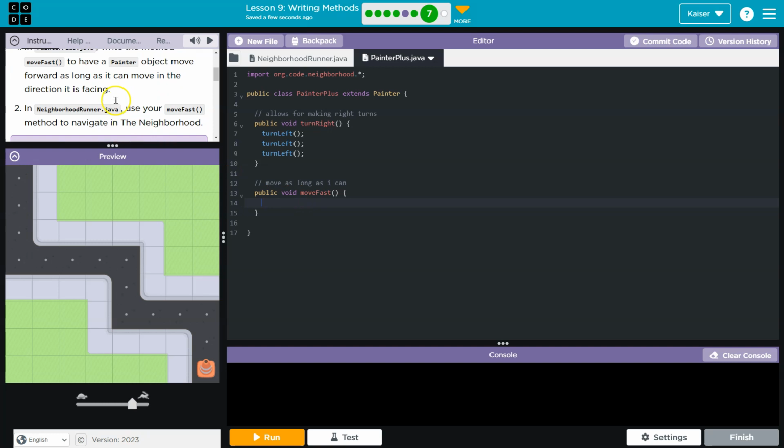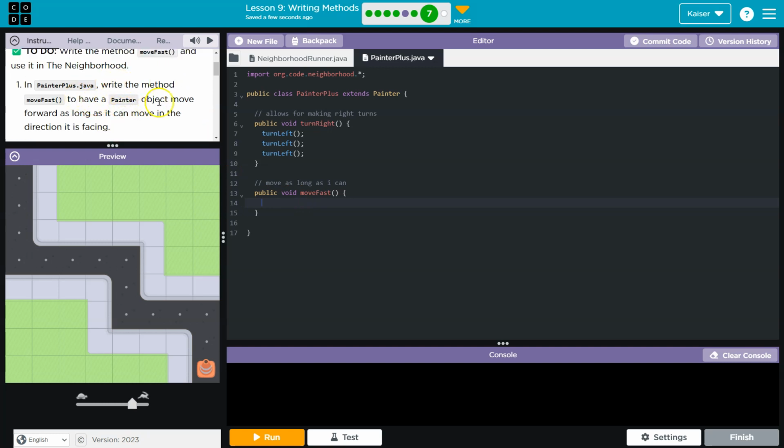Now, what do we want this to do? Write method moveFast to have a painter object move forward as long as it can move in the direction it's facing. That sounds like a condition. So it is a loop. So I'm going to use a while loop, while, and then parentheses. Now the condition is what I'll use to check to perform a specific action. I'm going to get back to that in a second because I'm first going to do my curly brackets and enter. So what do I want to check? I want to know if I am able to move.